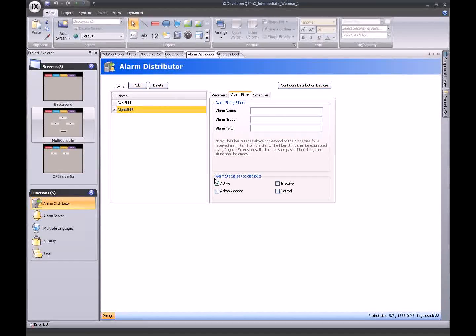We can also change how the status should be when we send this alarm distribution. The most natural would be that we have an active alarm. In some cases we might also want to send out inactive alarms or acknowledged alarms.